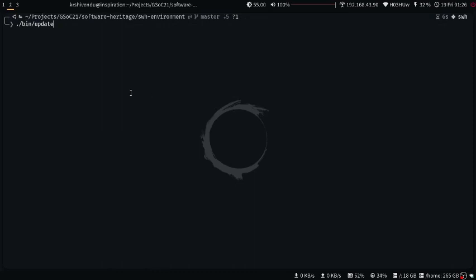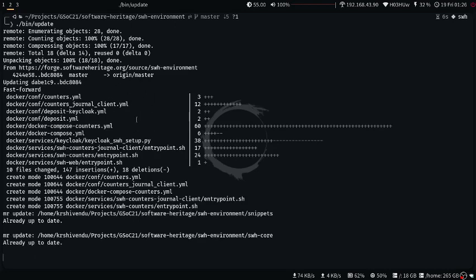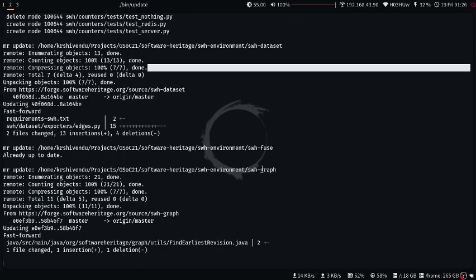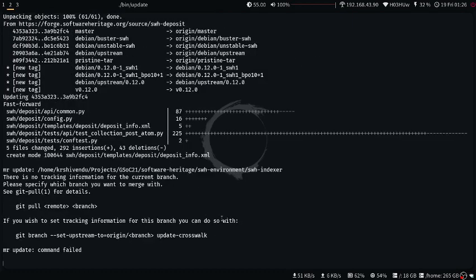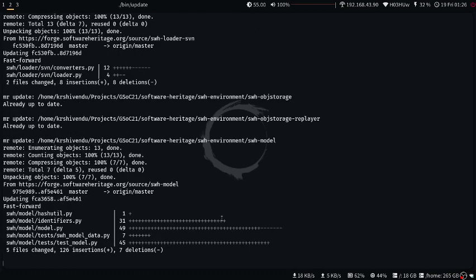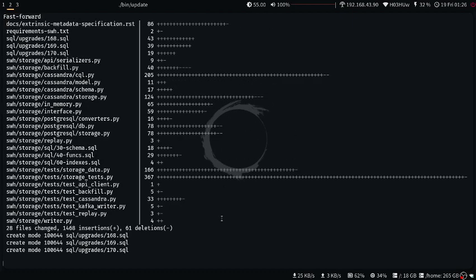Then we will do bin/update. This will update all the repositories inside the Software Heritage environment. So basically we have swh-web, swh-indexer, swh-scanner, and it will update all of these. So you can see it has started. It is updating swh-dataset right now, and now swh-graph. You can see it is updating everything. It will take some time in your case because I have already cloned everything here. That's why in my case it's very fast. It might take some time in your case.